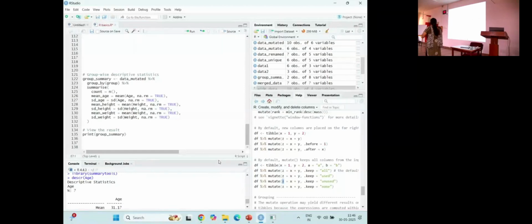I'm going to give count equal to n of. n of is the function: how many numbers are available for this intervention group, control group. Then this is the mean of. See page number 20, where mean of, SD of, median of and similar functions were given. The same functions you have to use.